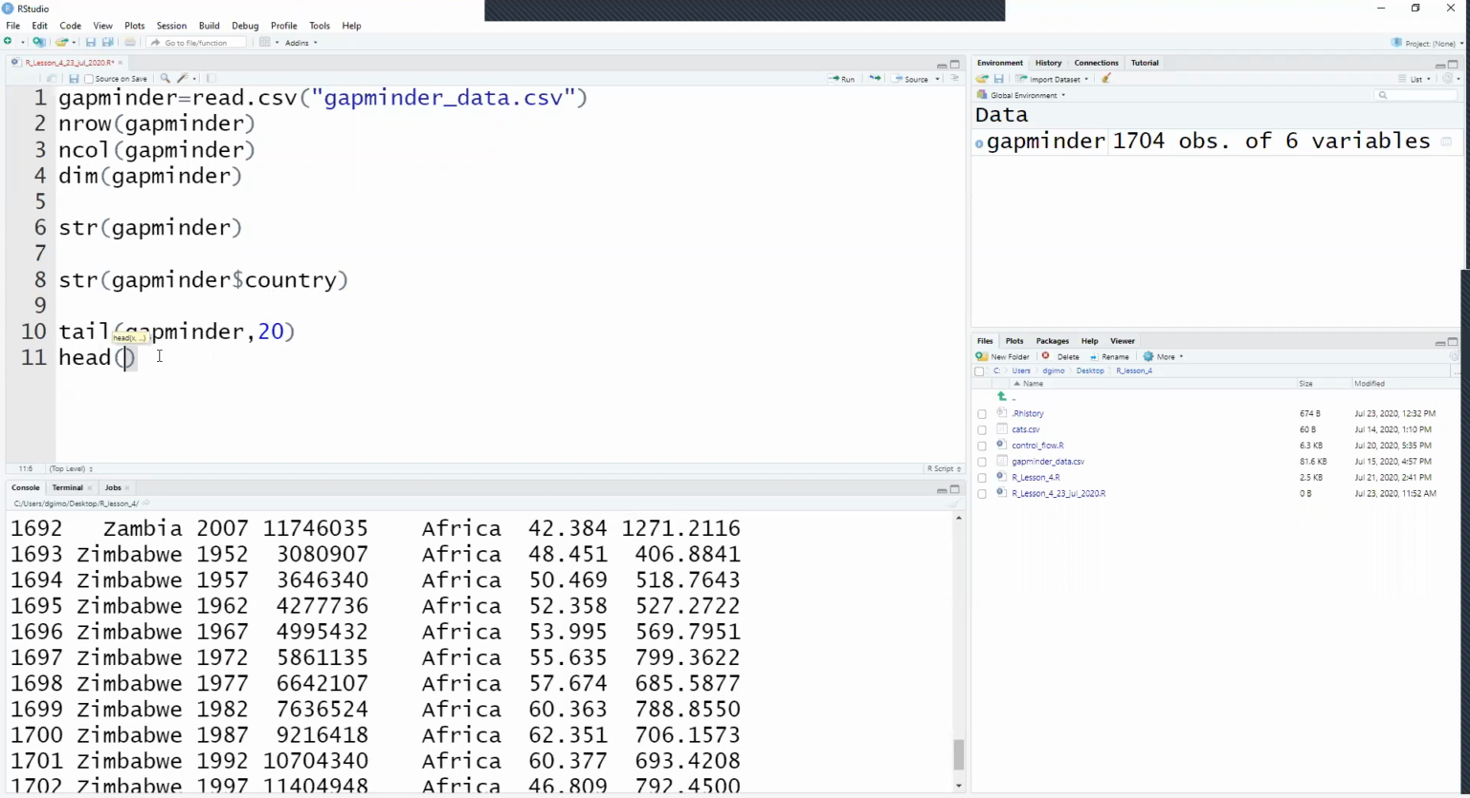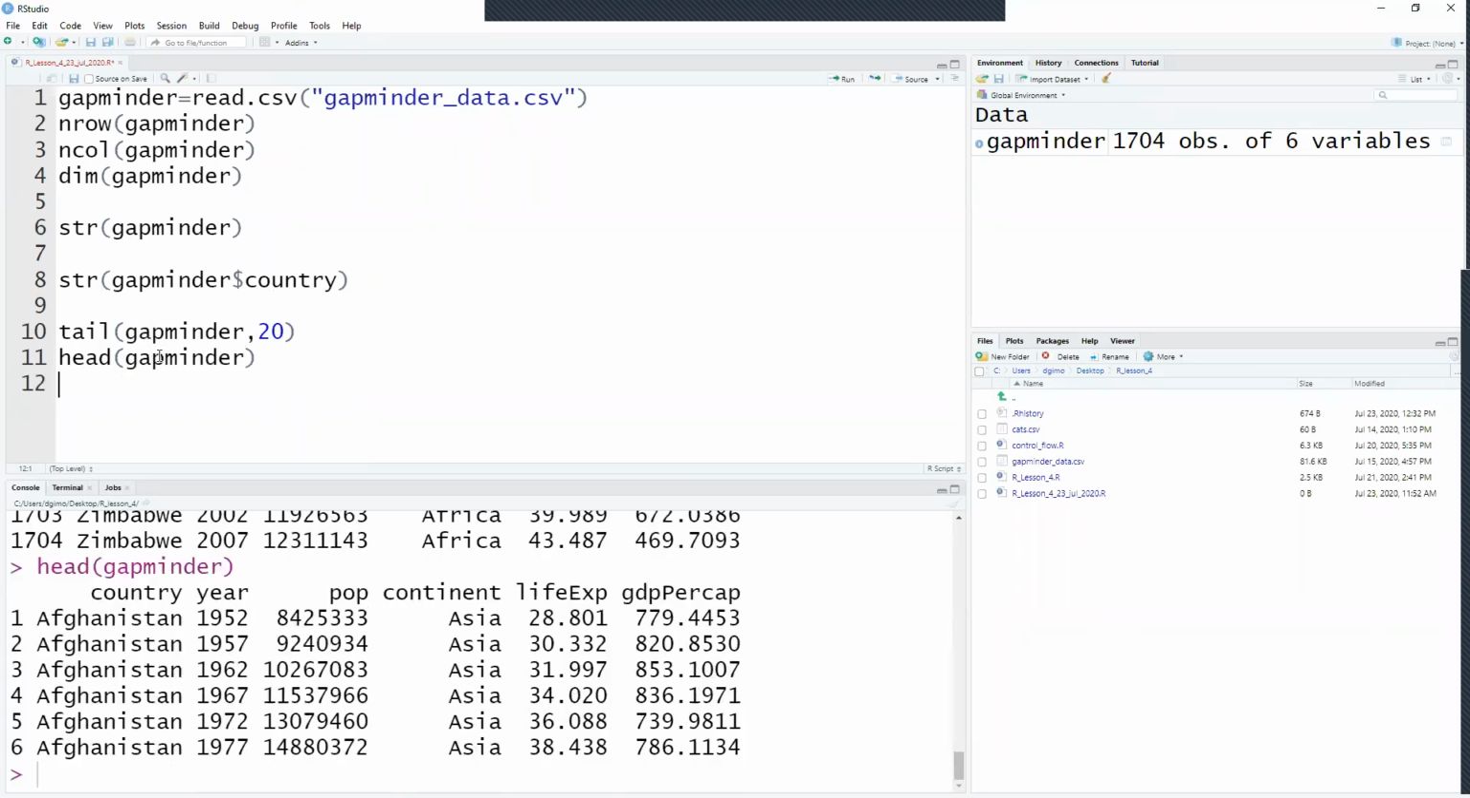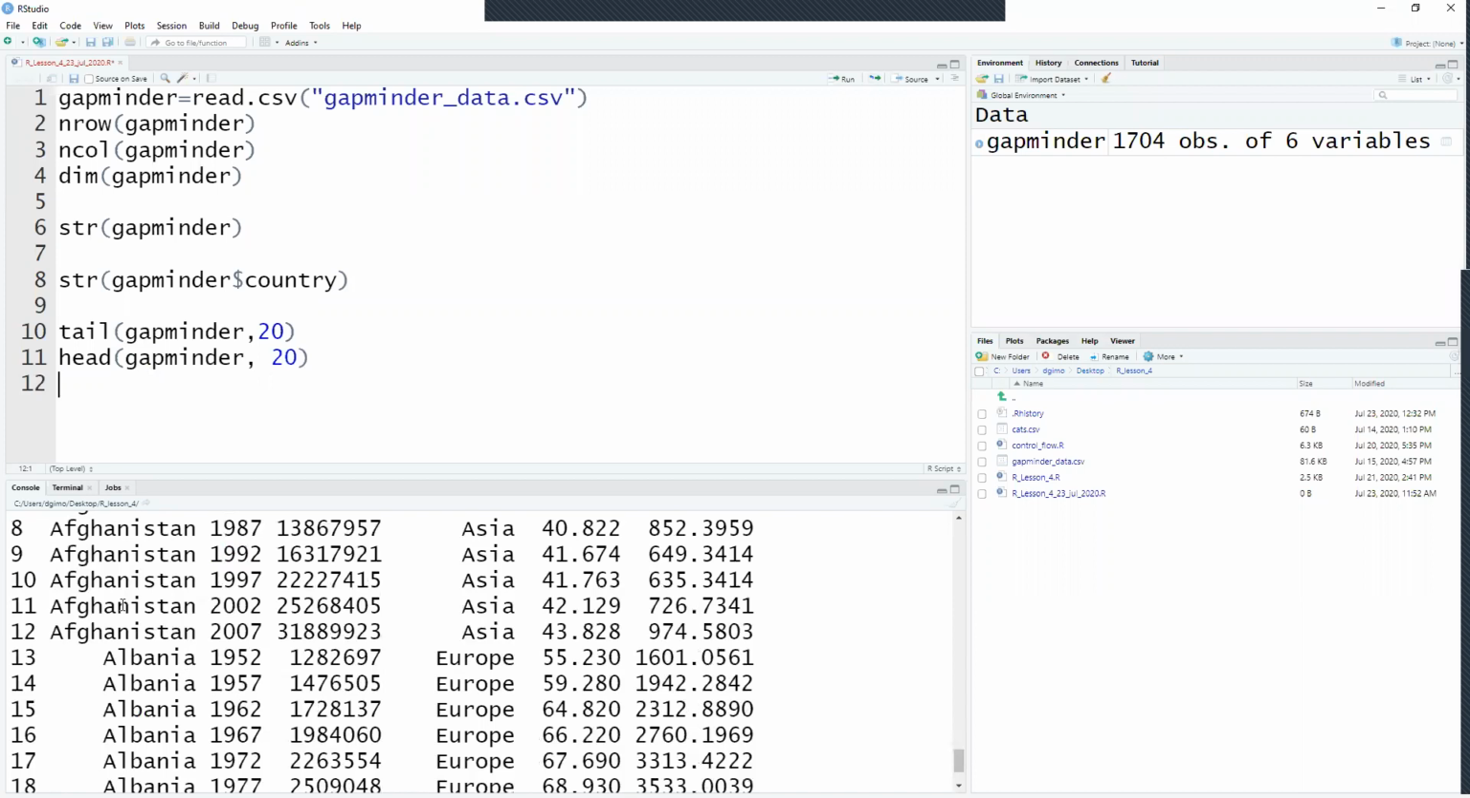use the head command. And if you say gapminder, if you say enter, it shows you the first 6 rows. And then again, if you want to see a specific number, say 20, if you say control enter, it shows you the top 20 rows that you requested.